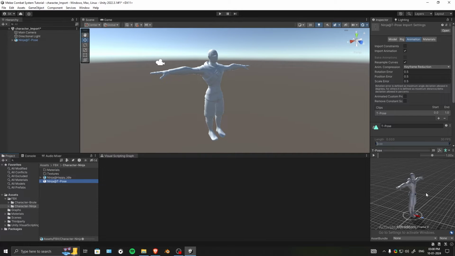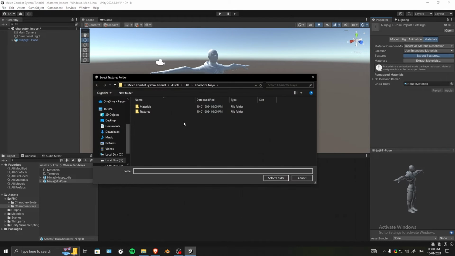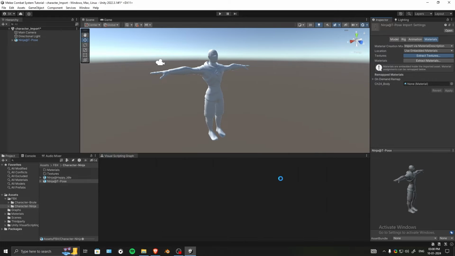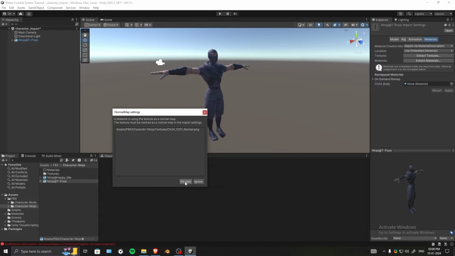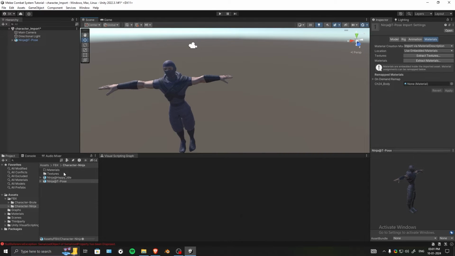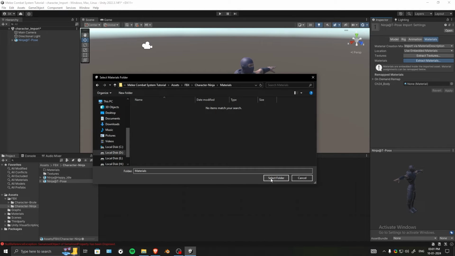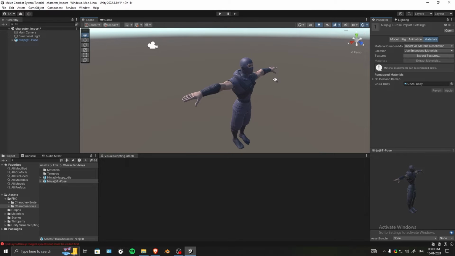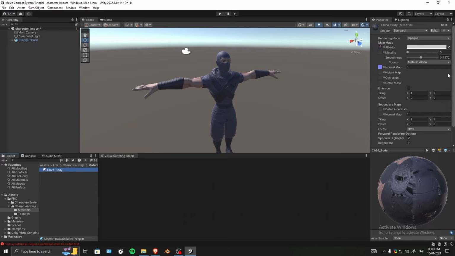Now click on the T-pose version which has the mesh, go to materials, and then we will do extract textures. And we want to extract textures in this textures folder. So select the texture folder and select folder. For the normal map, just click on fix now. And now we can also create materials for it. So let's click on extract materials, and then we will select the materials folder we created, select folder, and it has created all the materials we need. So this material name is CH24 body, so you can change the parameters as you want.